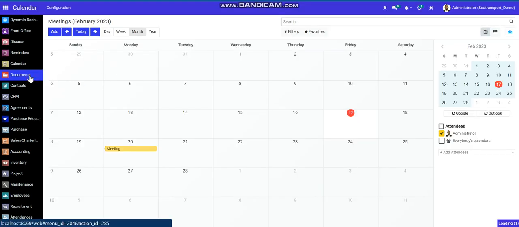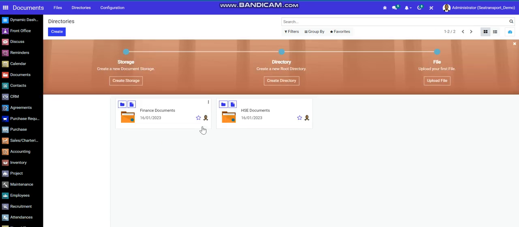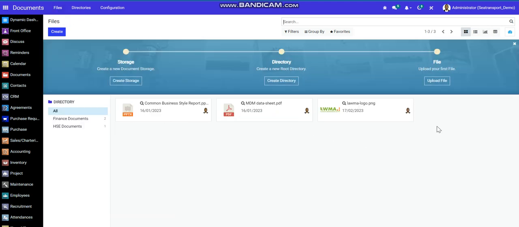Also, we have the document management system that can be effectively used to store or upload our documents and files into the cloud, as the case may be. So we can create directories that will indicate what those files are actually for. We can have different folders or directories that will indicate maybe various departments or activities. Then we can create our files inside those directories that we've created.